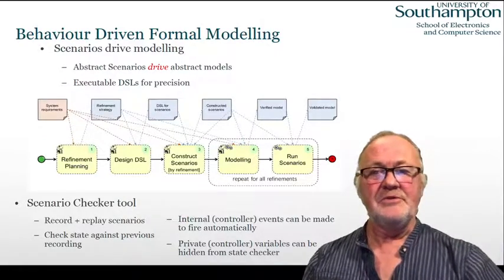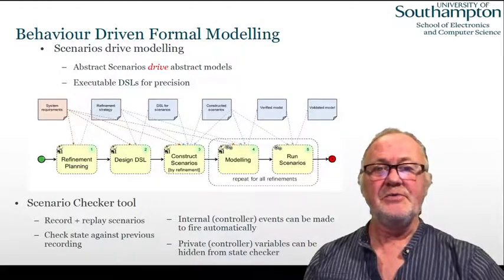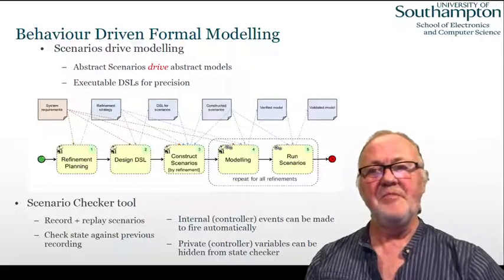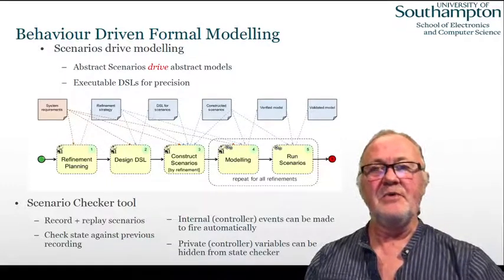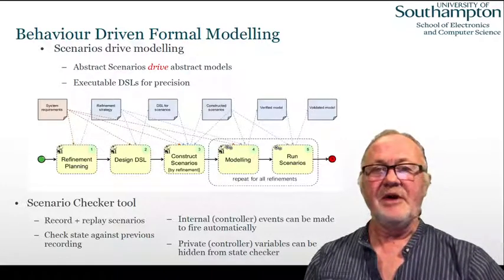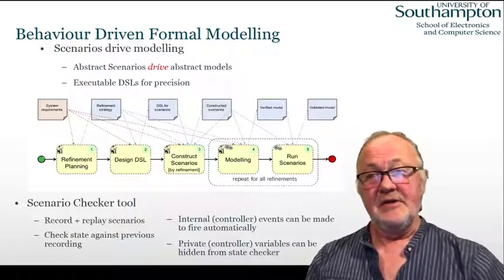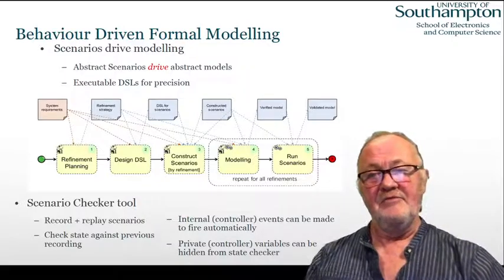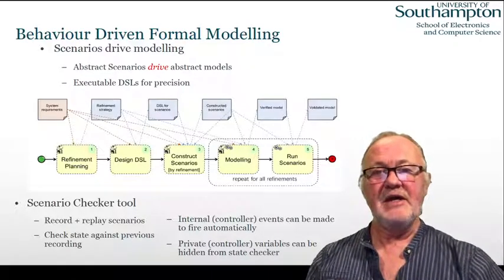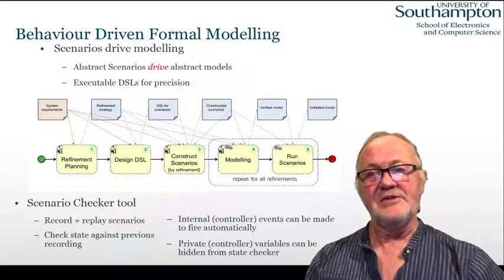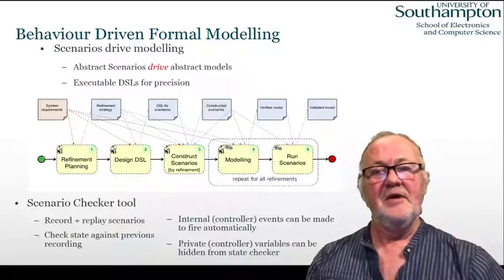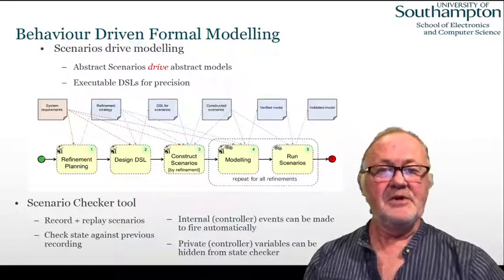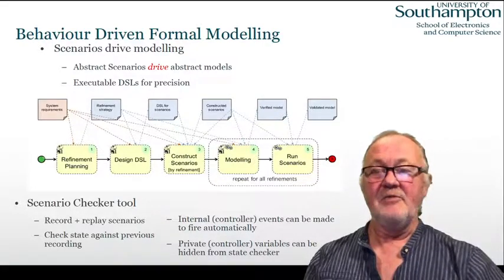To support the approach, we've developed a scenario checker tool for recording and replaying scenarios. Internal events, such as the control system's response, are fired automatically, so they don't need to be mentioned in the scenario. And private variables of the controller can be hidden so that they're not checked during the scenario. We can also use other animation visualization tools alongside the scenario checker to help visualize the state.